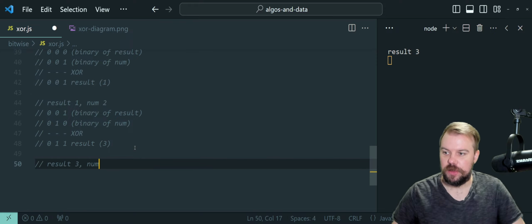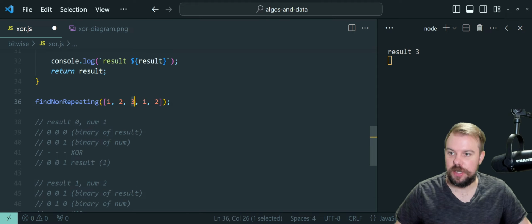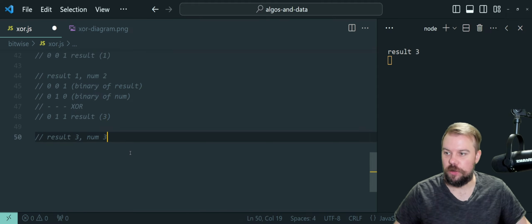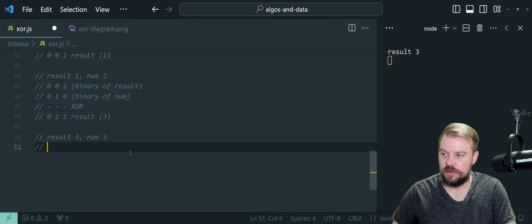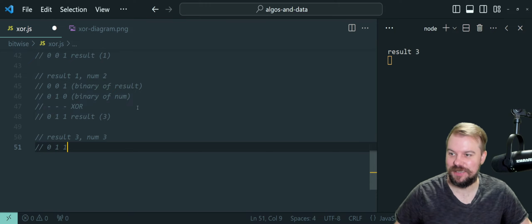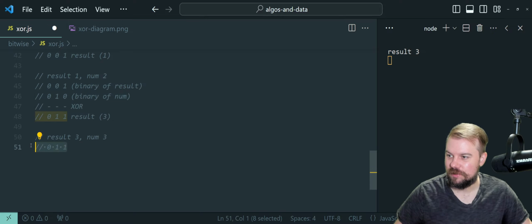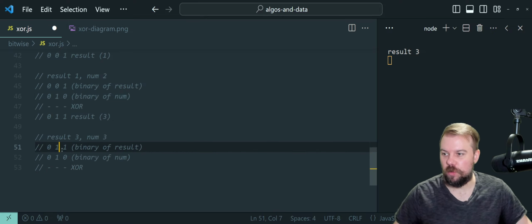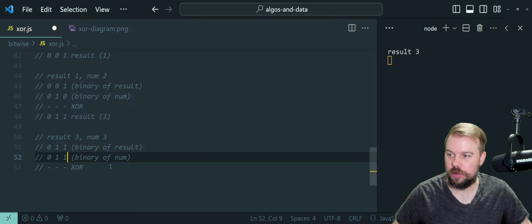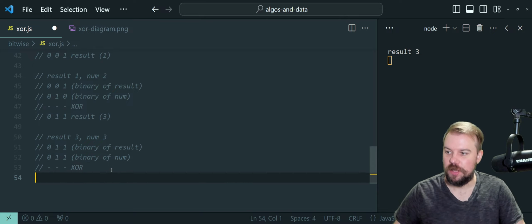Result is 3. The next number we iterate over is a 3 itself. So we're going to do result 3, num 3. So we're going to get 0, 1, 1 is 3. That took me a second there. Let's just copy and paste this. Boom. 0, 1, 1 is result, and num is also 3, so 0, 1, 1 for both of them.